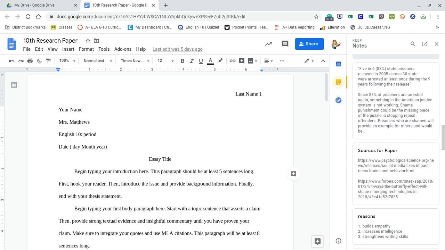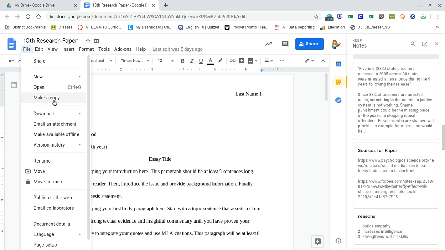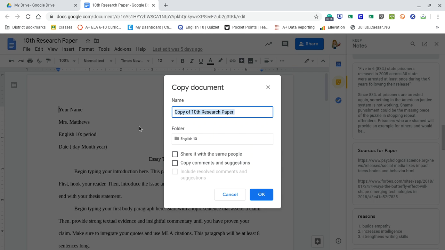Okay. So in Google Classroom, you have a copy of this file. It's called 10th grade research paper, but it will not allow you to type on it. So the first thing you need to do is come up here to File and make a copy. Now, I want you to name this very specifically. You need to get rid of where it says copy of 10th research paper and type your first name. So mine would be Megan research paper.